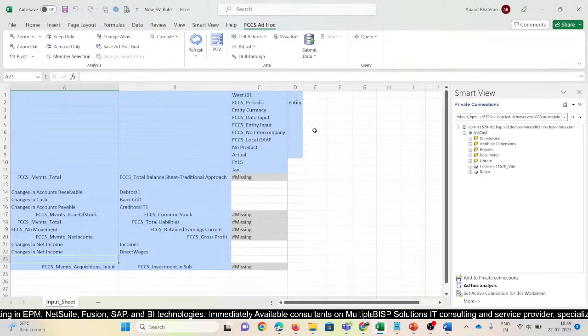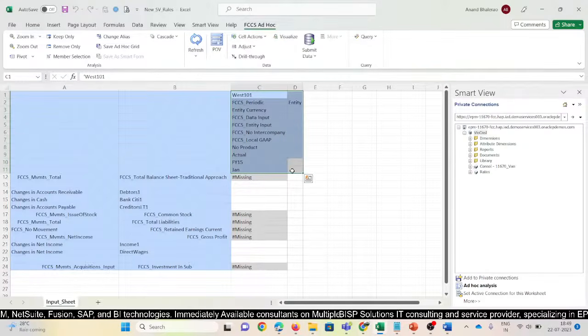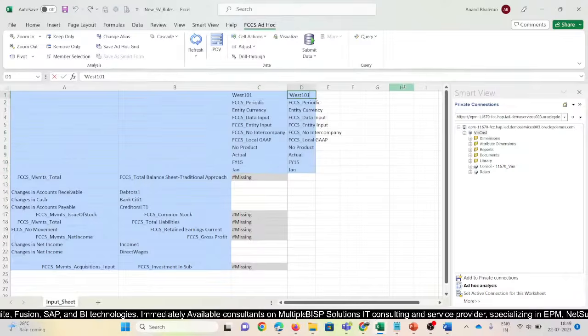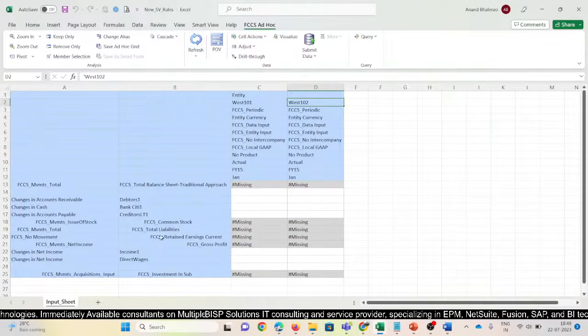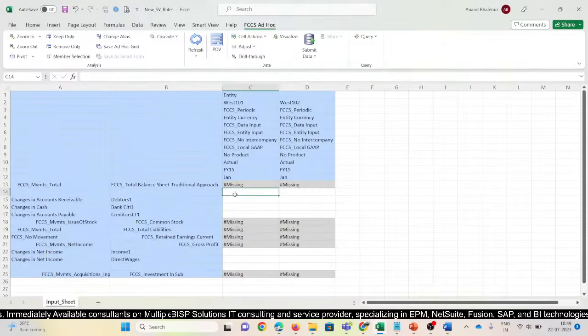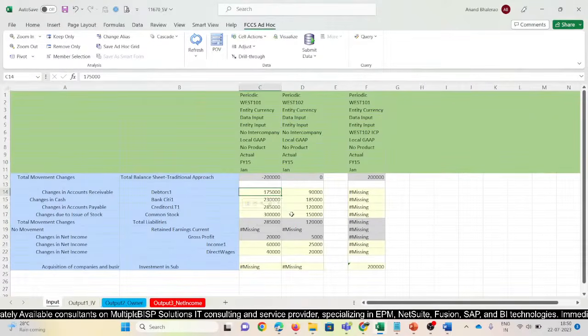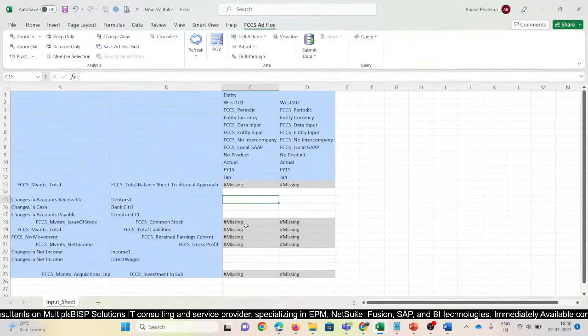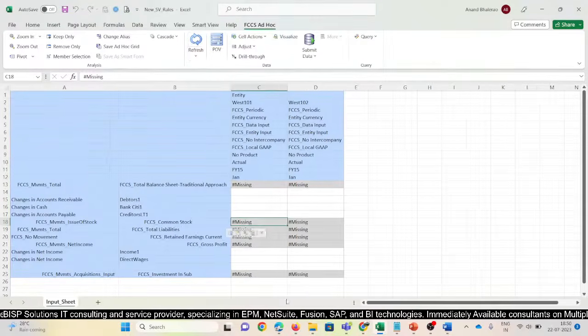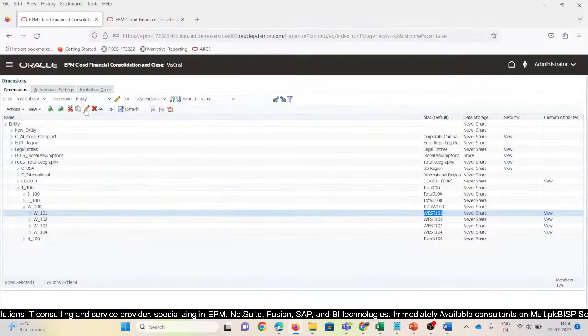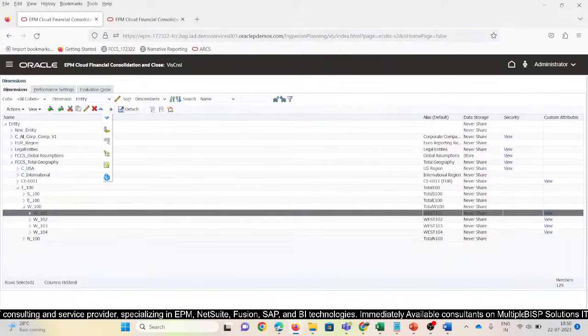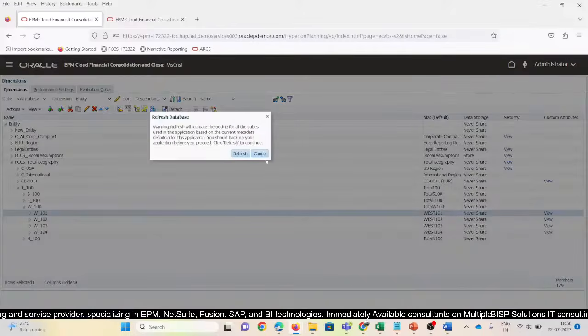Okay, now we will input the figure for our holding company and also for the subsidiary. For the debtors, it is 1,75,000. Common stock, why has it not yet been validated? Are we supposed to refresh the database? I think we will just refresh. Sorry.